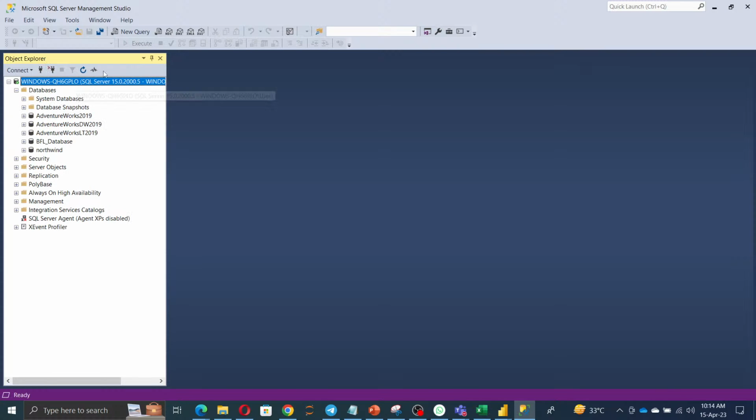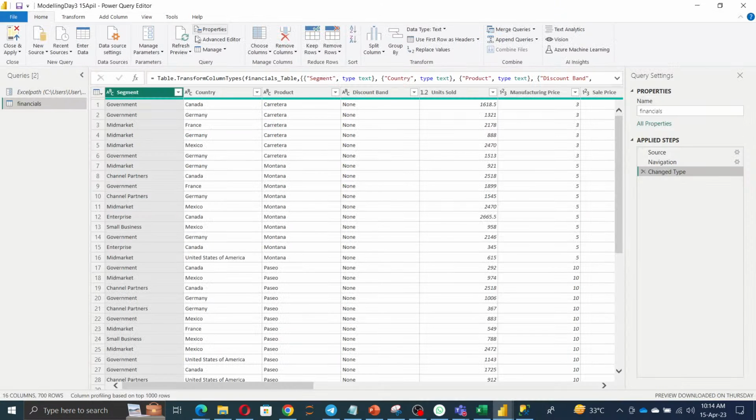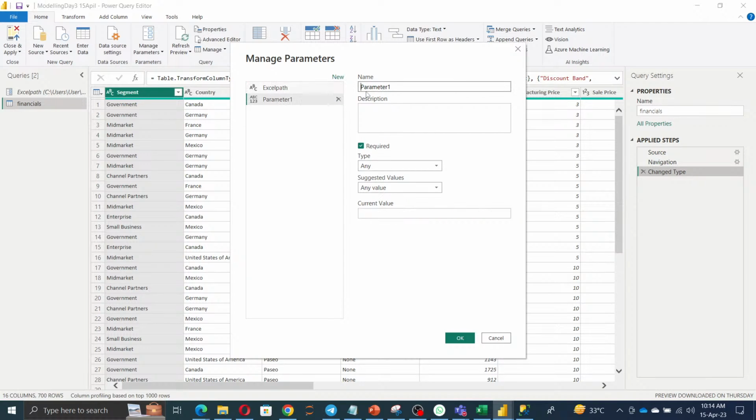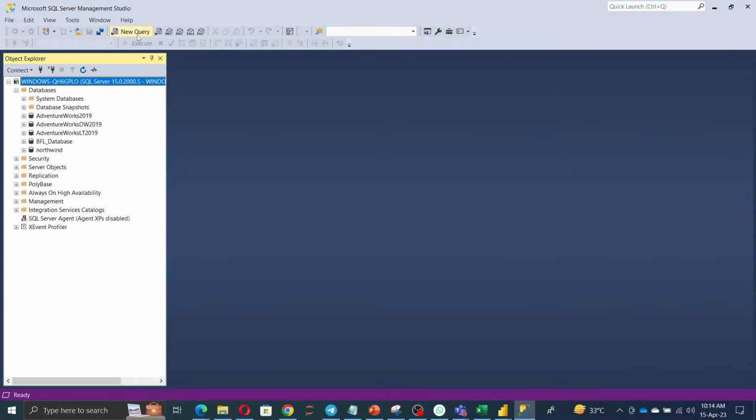I wanted to pass my database connection. See this, first I go to the parameter. I wanted to pass my database name and server name. So here I have a server name, and then I wanted to pass the database DB name. Here I have to pass the SQL.